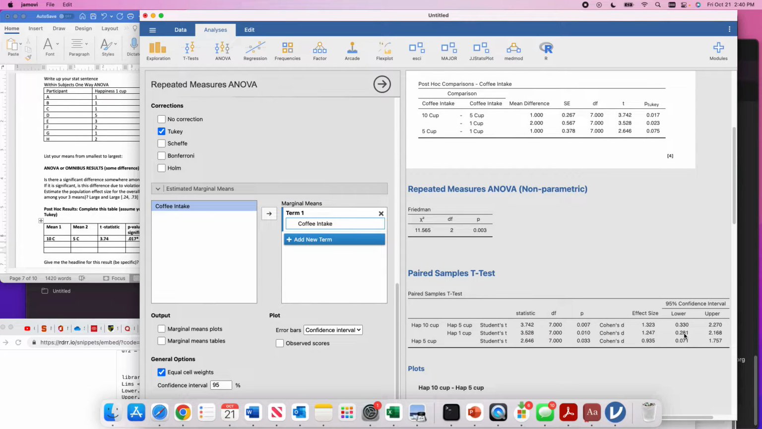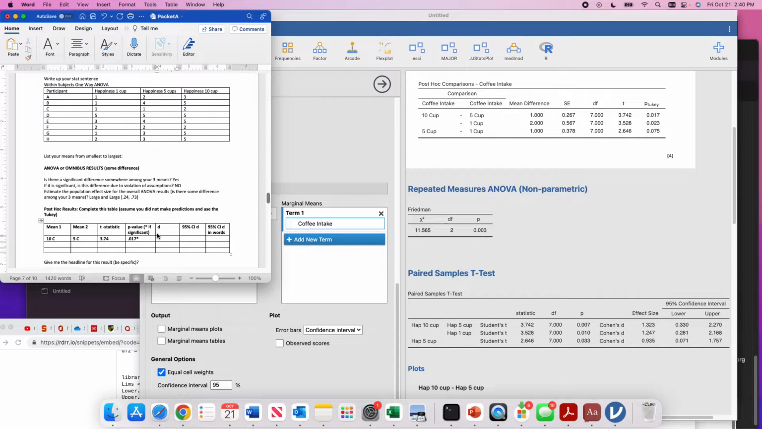My Cohen's D for 10 versus 5 is 0.33 to 2.27. My Cohen's D is 1.323. You can see where I'm getting all this stuff. Let's round it to the right places. Cohen's D can be larger than 1. The 95% confidence interval in words is small because 0.2, 0.5, 0.8 to large.